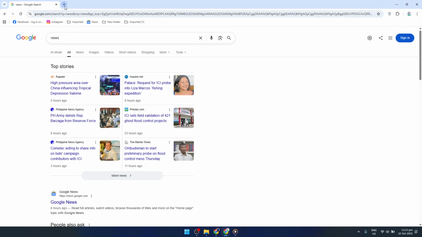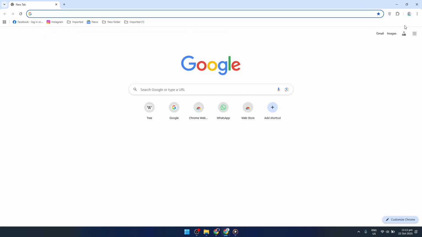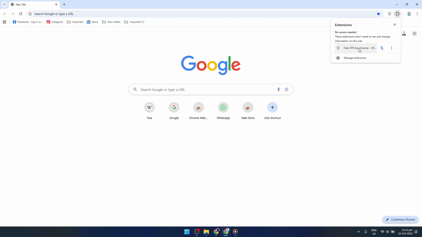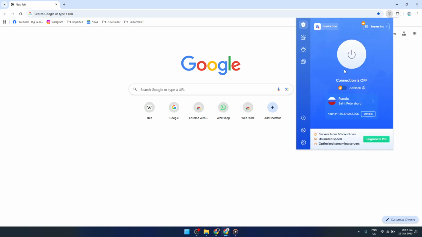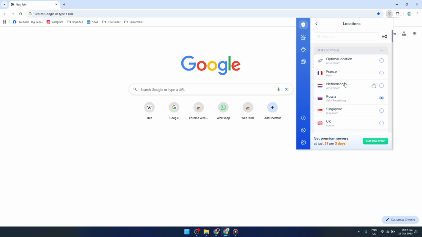The first thing you need is a VPN, or Virtual Private Network, extension installed on your Google Chrome browser. A VPN acts as a bridge, encrypting your internet traffic and routing it through servers in various locations around the world. If you haven't installed a VPN extension before, you can simply go to the Chrome Web Store, search for a reputable VPN extension, and add it to your browser. Once installed, you'll see an icon that represents the VPN extension right next to your Chrome address bar. Clicking this icon is your first step.